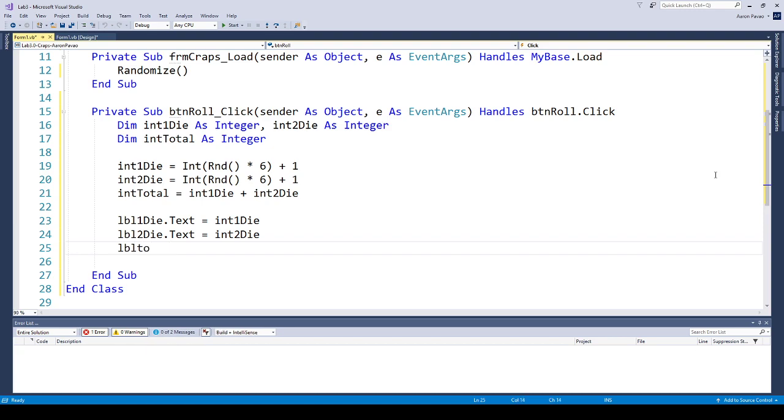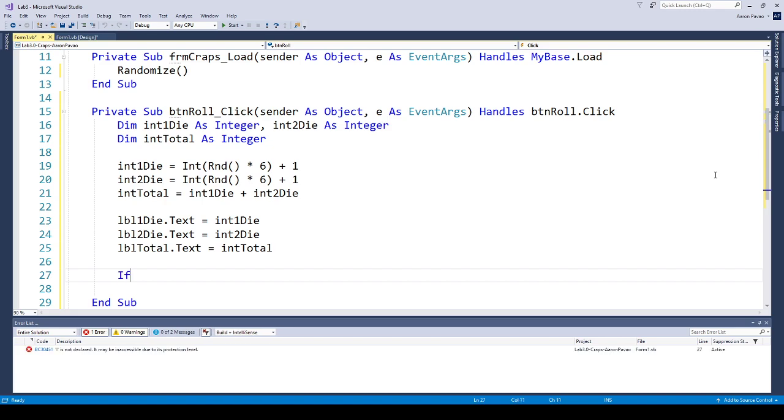Oops. LBL total dot text shall be assigned int total. So that'll put that on the form. Awesome. Now we need to figure out what to do with this number now that we have it. And that's going to be an if statement.